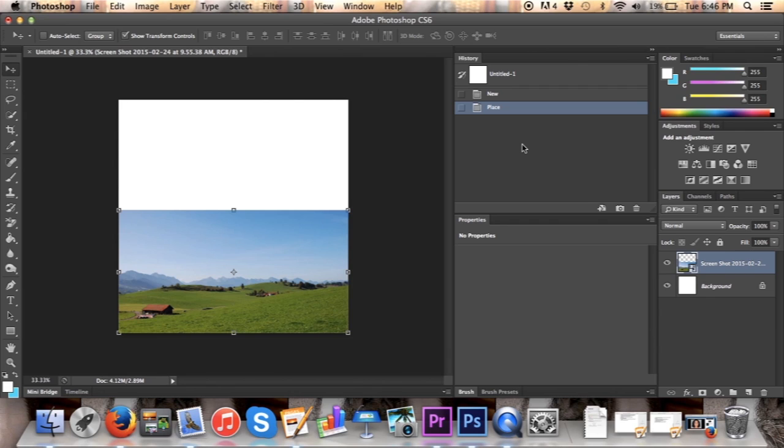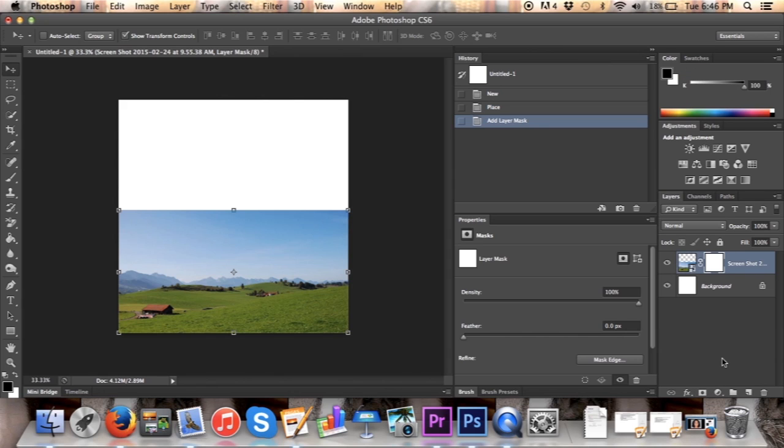Okay, so now on the image you're going to create a mask by clicking Add Layer Mask right here. And now we're going to utilize the gradient tool. That's the rectangle tool, never mind. I always forget where it is. It's under the paint bucket tool. Okay, so under the paint bucket tool, or if it's already there, that's good too.